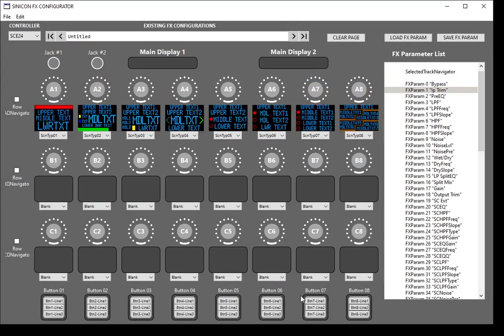I haven't worked on these buttons at the bottom. I'll be doing that next, but I just wanted to show you somewhat of a demo of what this configurator is going to work like.